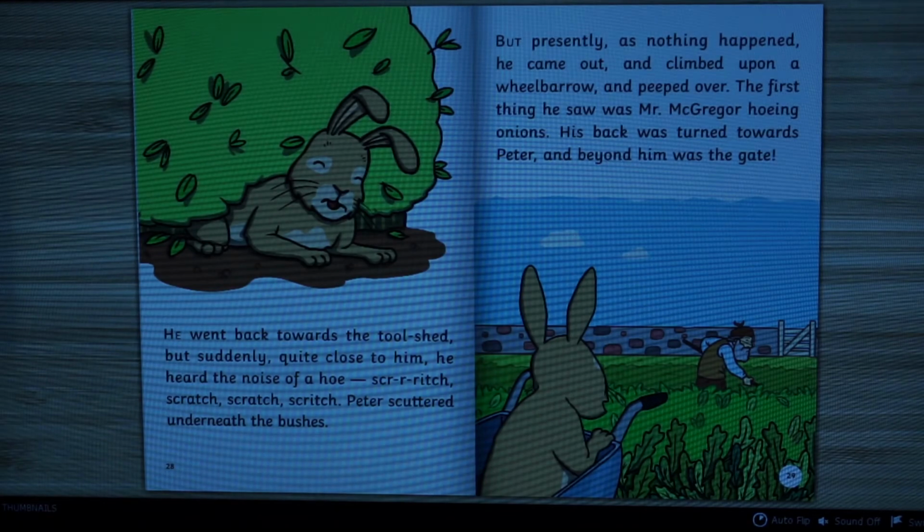He went back towards the tool shed, but suddenly, quite close to him, he heard the noise of a hoe scratch, scratch, scratch, scratch, scratch. Peter scattered underneath the bushes, but presently, as nothing happened, he came out and climbed up on a wheelbarrow. Can you see a wheelbarrow?